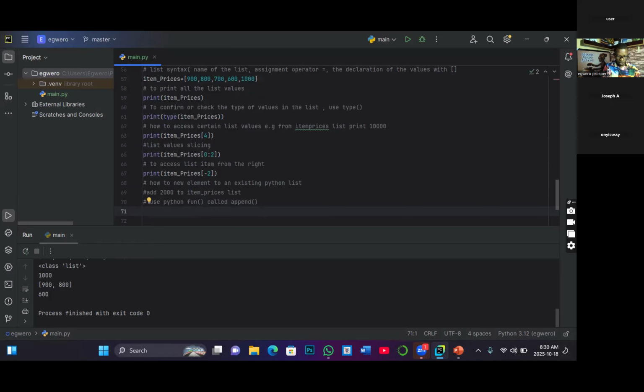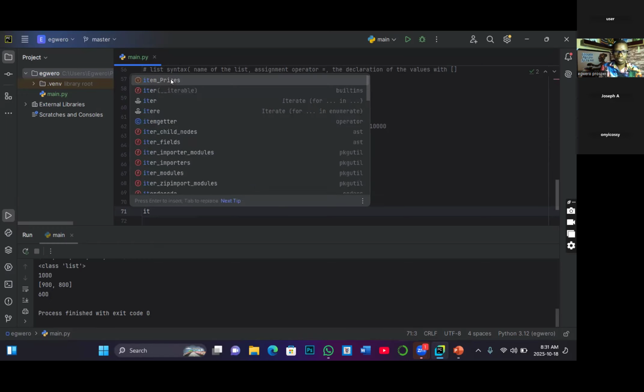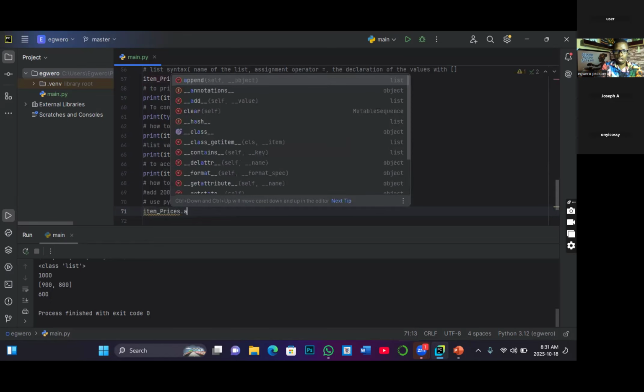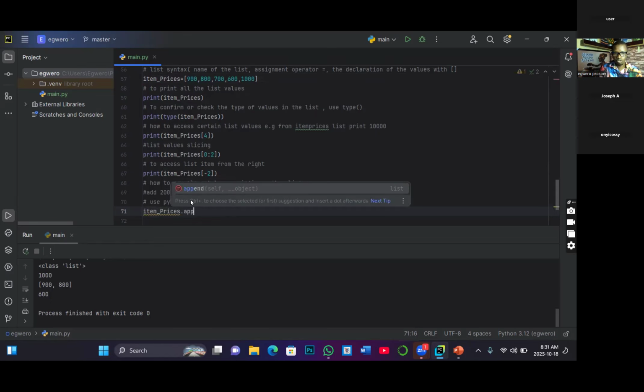So just to explain the syntax, since you are adding a value to an existing list, it means that you have to start by acknowledging that list before you concatenate with a dot, not plus. So I'll start with item_prices dot the function append. Once you type it, if you are using PyCharm, you will see the syntax hint. Any other IDE may not show it. So just double click on it.